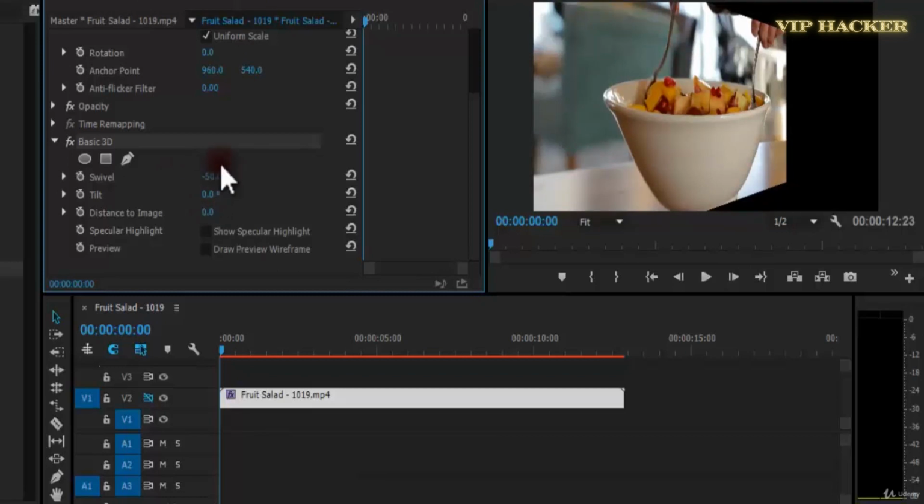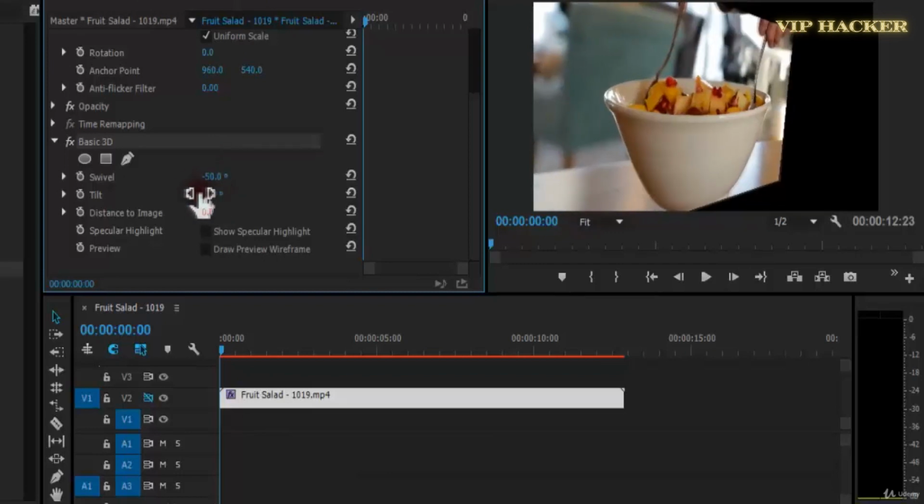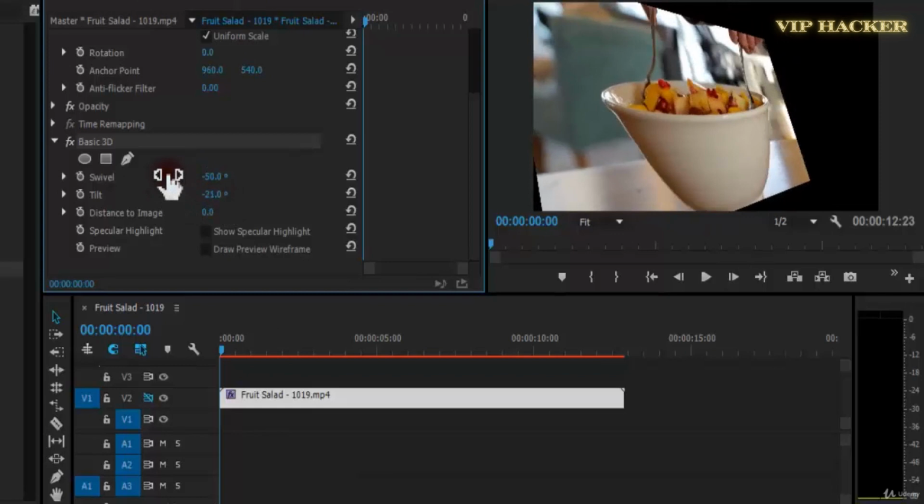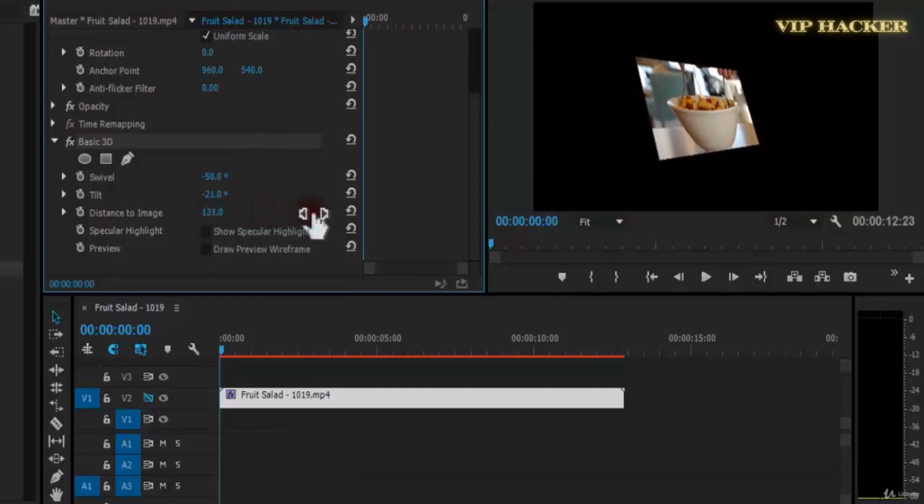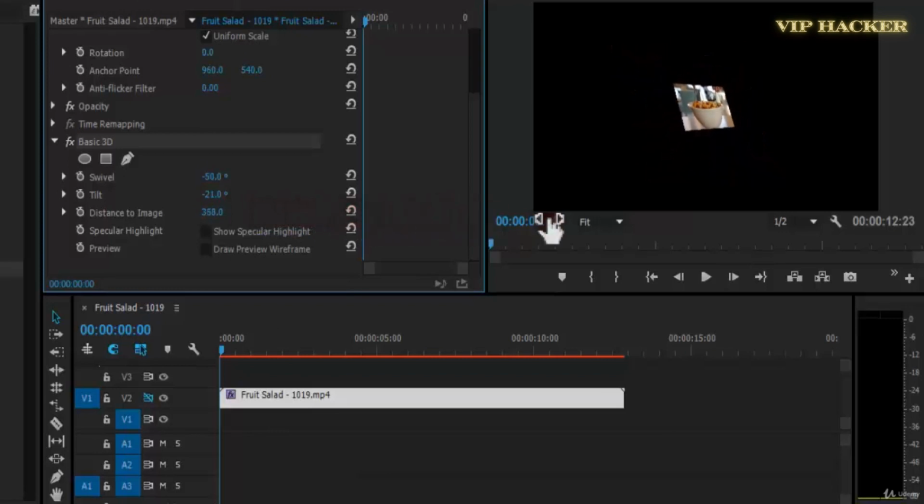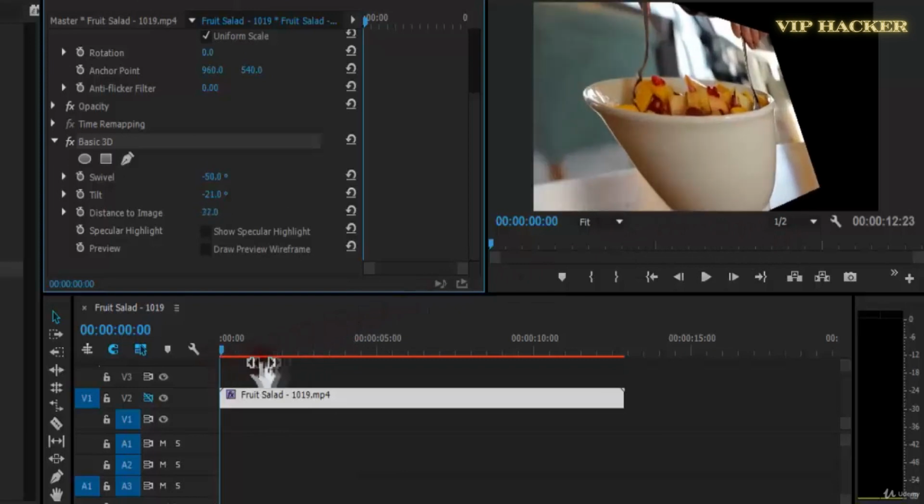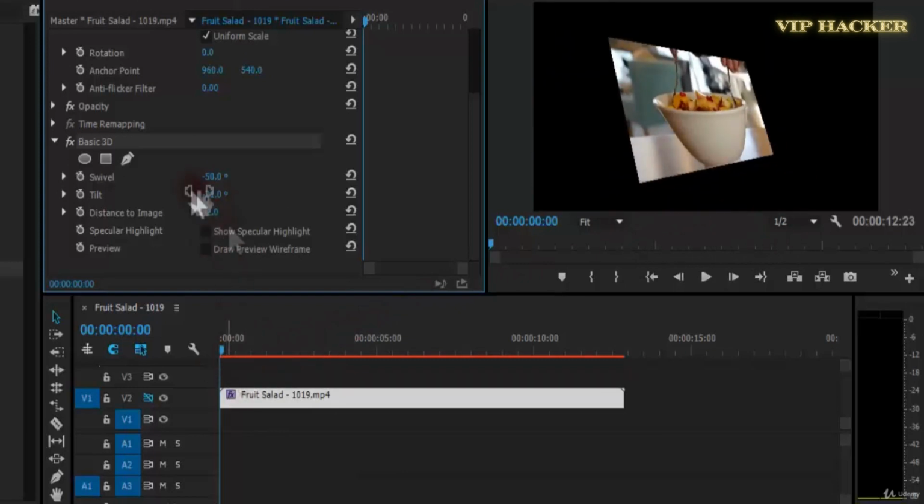So this tilt controls the vertical rotation around the horizontal axis, and this distance to image specifies the image's distance from the viewer or the camera. As this distance gets larger, the image reduces. So you can see here I'm increasing the distance to image value, and this image is getting farther from the viewer, and we can have a very nice cool intro and animation.